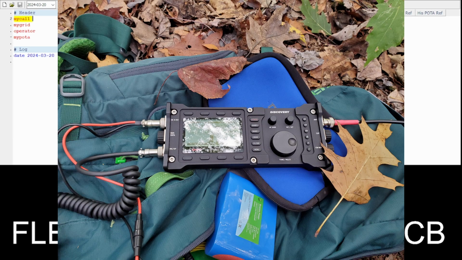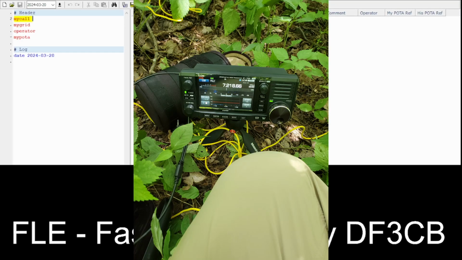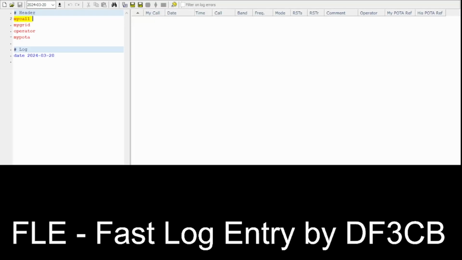And I actually hate using my phone to try to do logging. I know there's some good logging apps, but I just hate trying to type on a little phone, hold it down, or juggle it while I'm trying to work the radio. So I don't use my phone for logging.